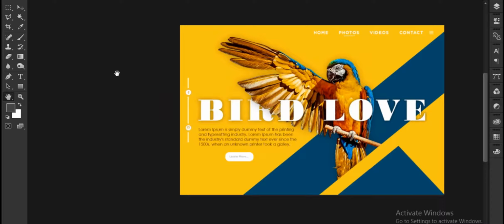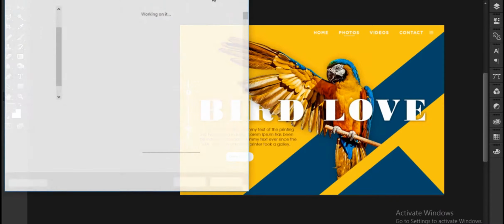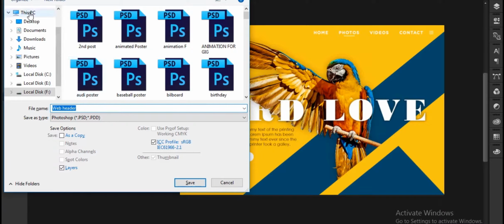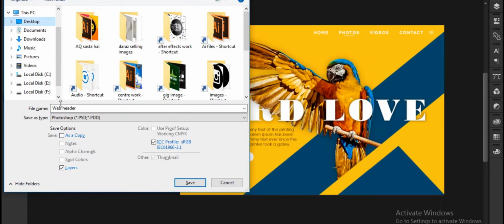So here I have my Photoshop file. I just want to save it. You can save it just by pressing Ctrl plus S. Just press Ctrl plus S. Then there will be a dialog box. You can select the folder where you want to save it. You can rename it, like I'm giving it the name PST.